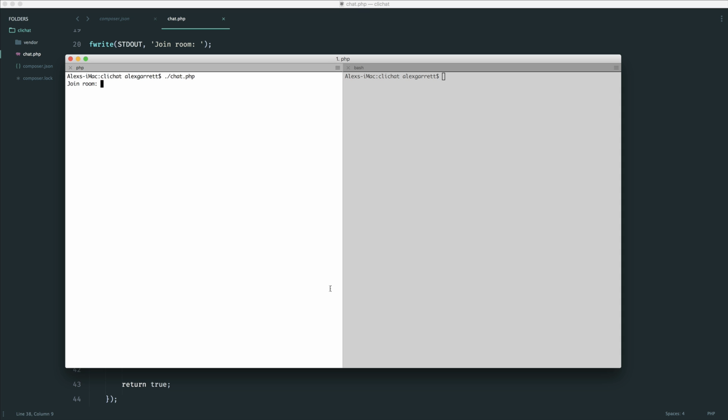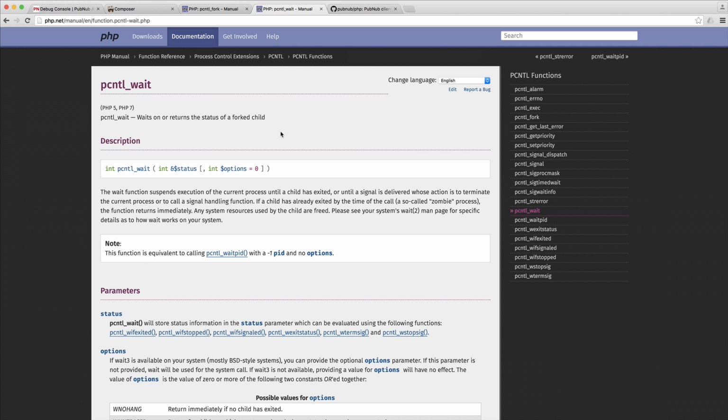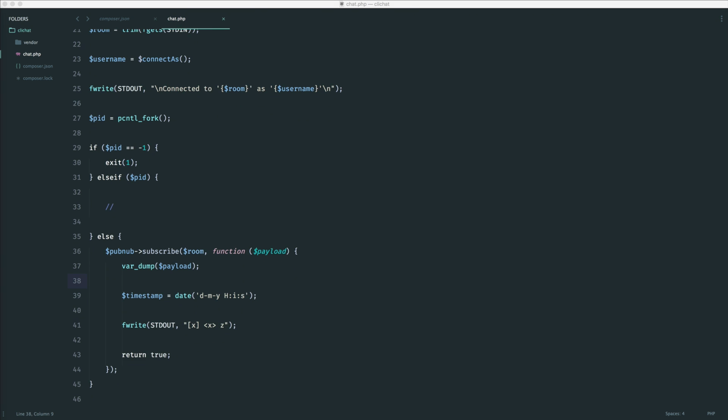So I'm going to join the room chat as me. So you'll notice that this is exited out. So this is, I guess, something that we're going to need to address before this. And to do this, we use the pcntl_wait function. And this waits on or returns the status of a forked child. So this is how we're going to be able to do this.